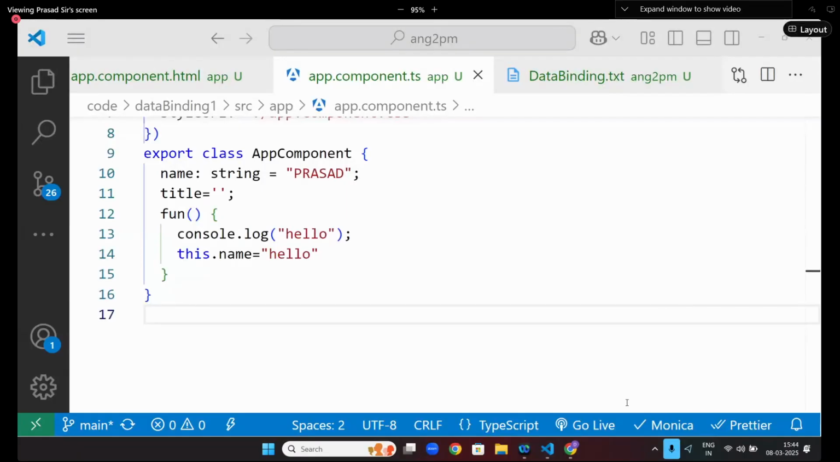Someone is asking what is Ajax, JSON, jQuery. Ajax, that is, asynchronous JavaScript. What does it mean by Ajax? You used fetch, promise and all, na? Those are Ajax only. jQuery is another library. Okay.